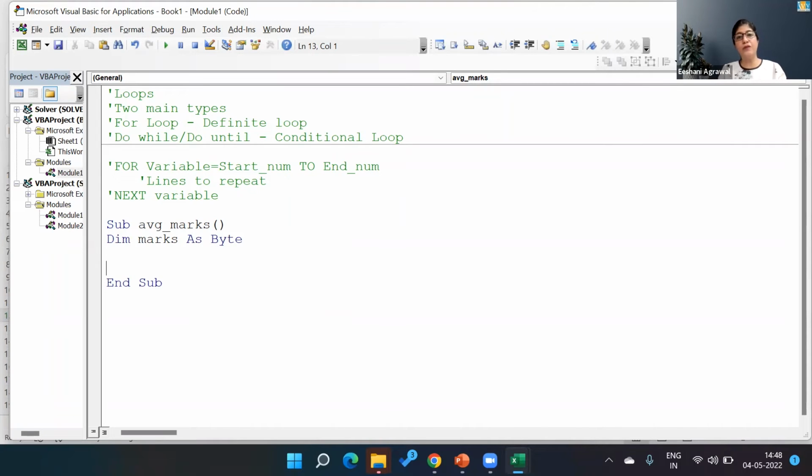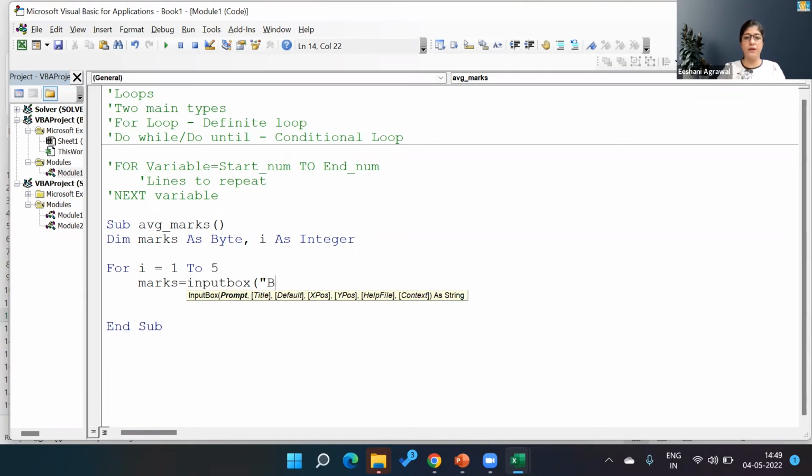Once I've declared the variable, I need to now take an input. If I say I want it for 5 students, am I looking for 1 input or more? The correct answer is more, exactly 5 inputs. So rather than having 5 variables and 5 input boxes, what we are going to do is put a for loop over here. Since we are going to use a variable in our for loop, I'll declare that also at the top. So for I, a variable I've used, 1 to 5, where 1 is my start number and 5 is my end number. What I want to do is take an input from the user: marks equal to InputBox, Enter the marks.